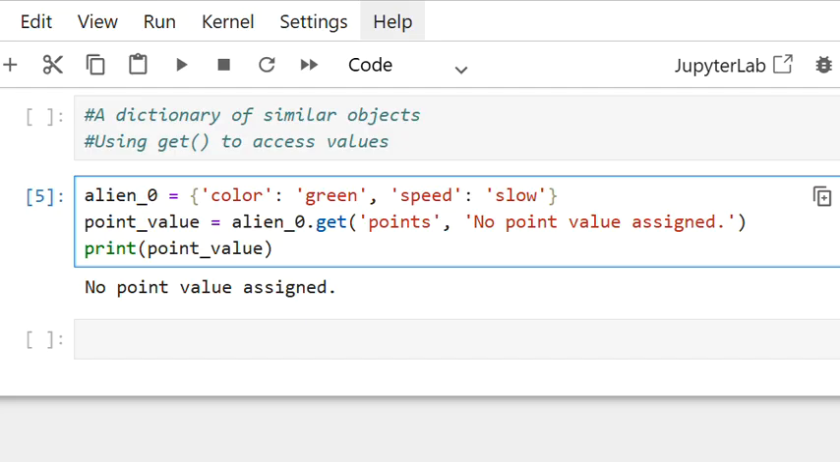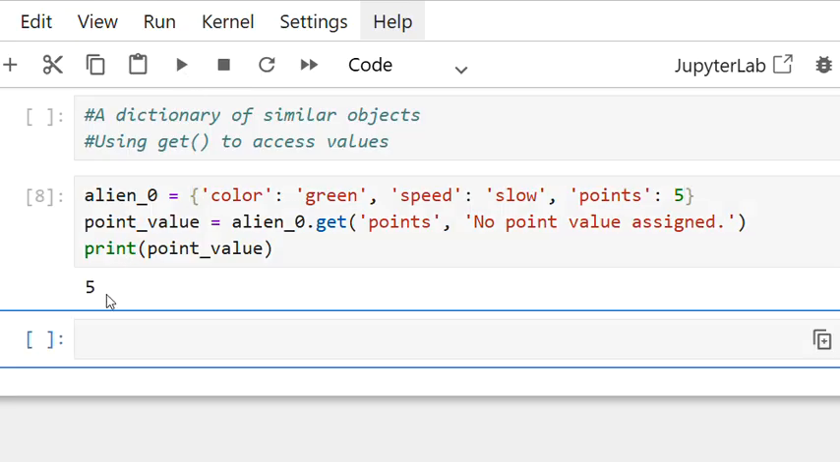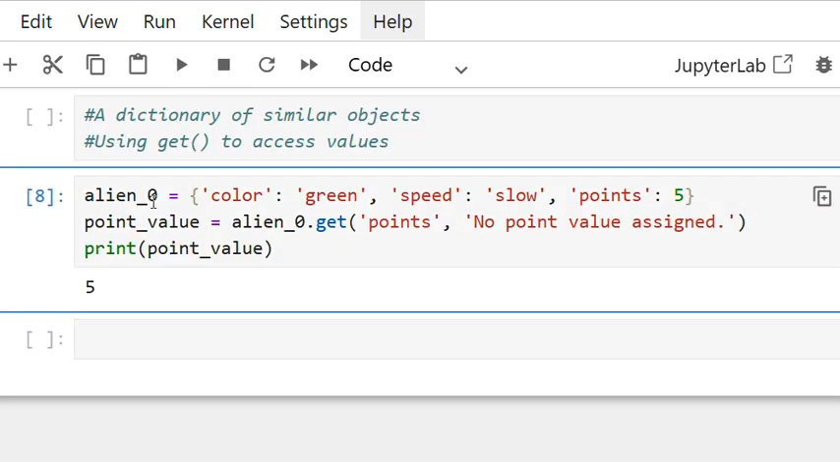If you leave out the second argument in the call to get and the key doesn't exist, Python will return the value none. The special value none means no value exists. This is not an error, it is a special value meant to indicate the absence of a value. We will learn about it in the upcoming videos. Now let's say that if I add the points value here, and I just assign the value 5 to it, and if I run it, you could see that I get the value 5.